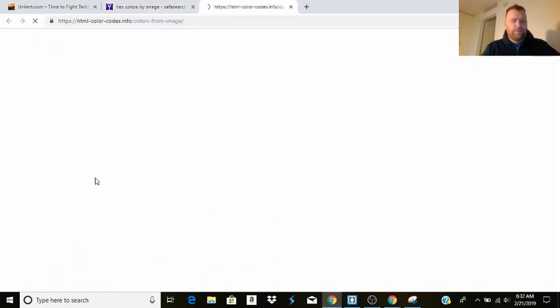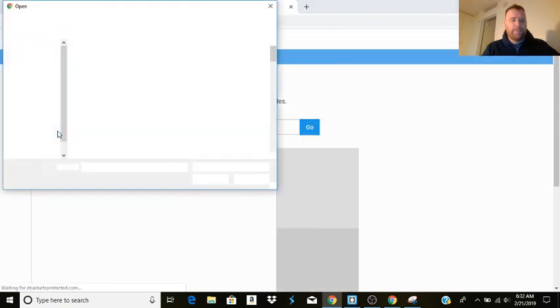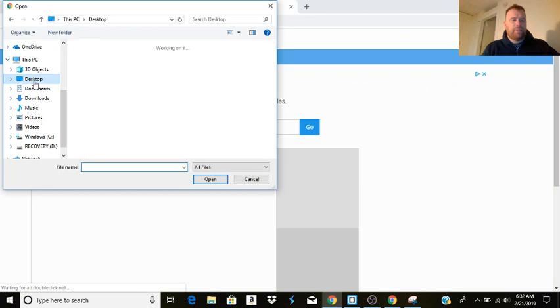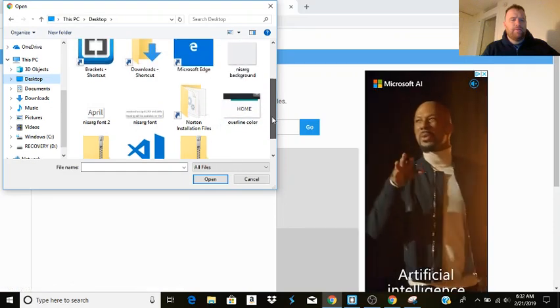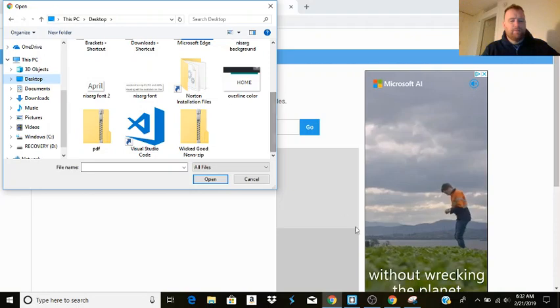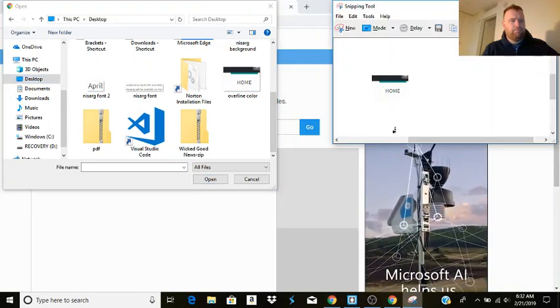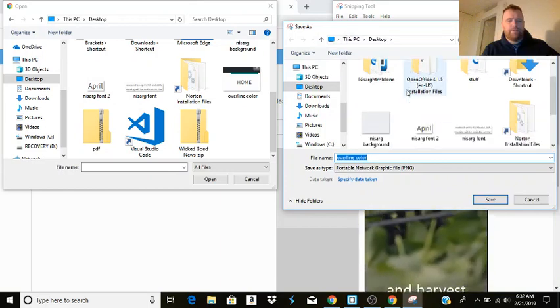Okay, and colors from image, HTML color codes. Okay, upload a file. Go to the desktop. We called that... I just saved it. And not save it on the desktop.